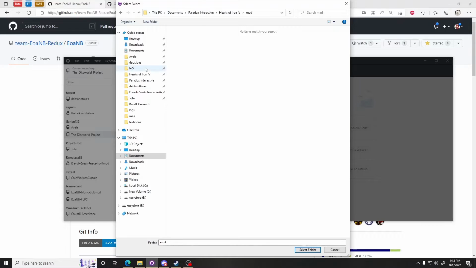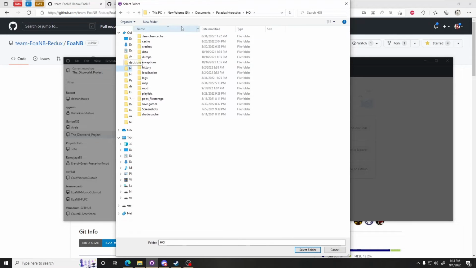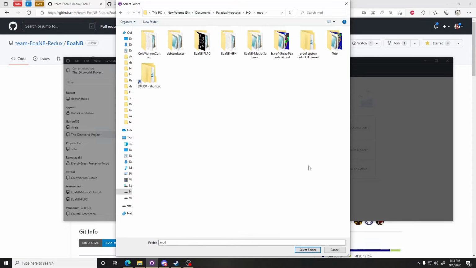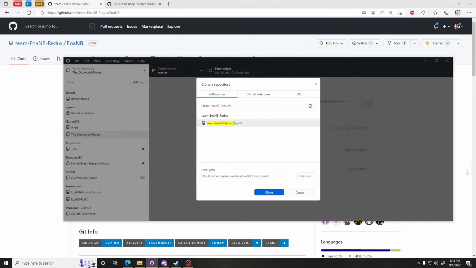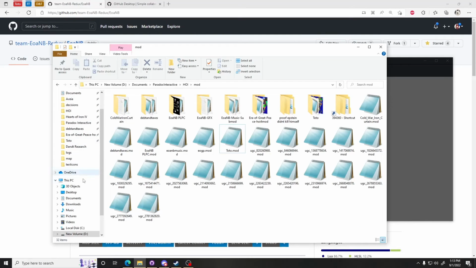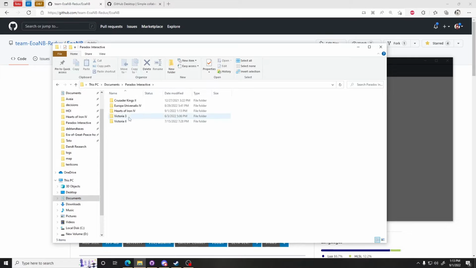In this case, I do have a separate location because I'm saving it on my D drive instead of my C drive. I'm going to save it here. But as long as you're aware of where you're saving it, it's fine. And if you are unsure of where you're saving these things, again, it's most likely going to be Documents, Paradox Interactive, Hearts of Iron 4, and mod. That's if you have not changed anything from default settings, which if you did, you would probably be aware of. If not, it's going to be right here.